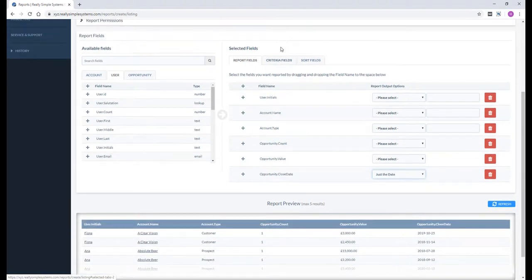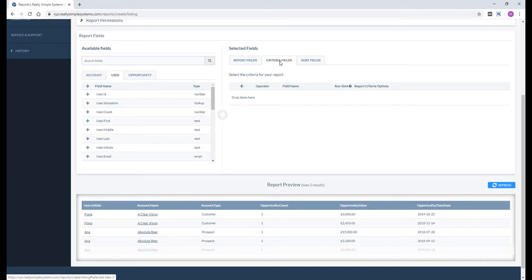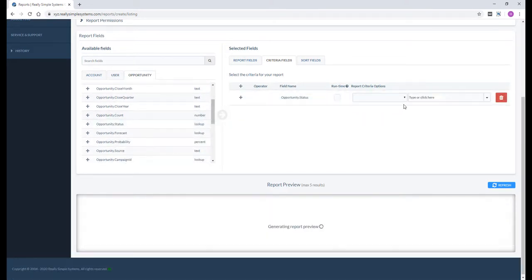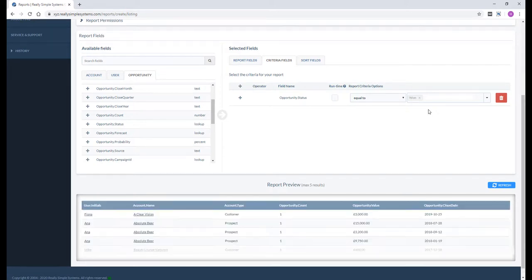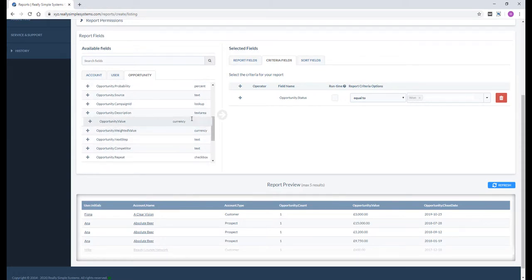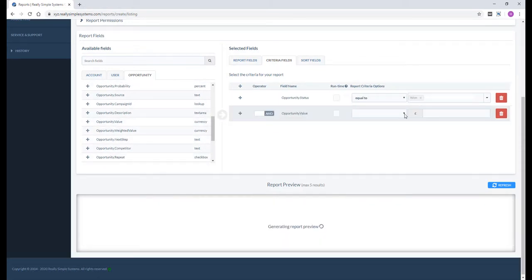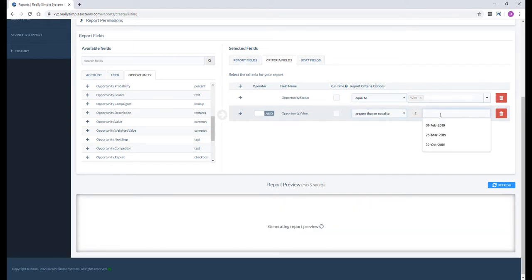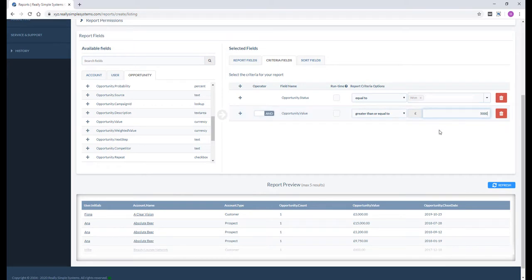Over my criteria fields, here I'm going to set the first criteria to the opportunity status of 1. So find opportunity status equal to 1 and select that one. I could also have the opportunity value, and let's say we'll do greater than or equal to 5,000.